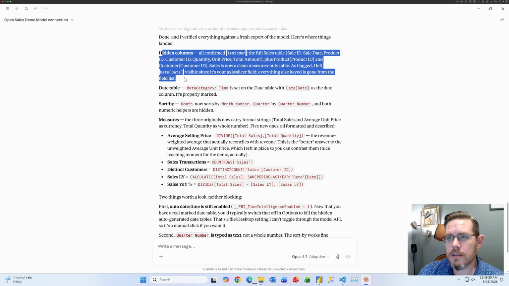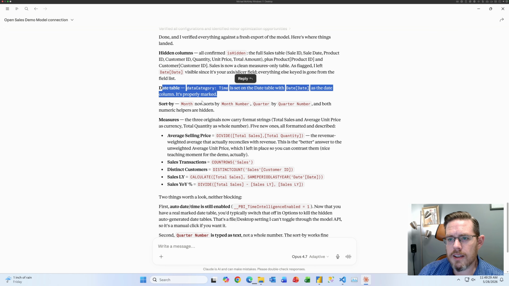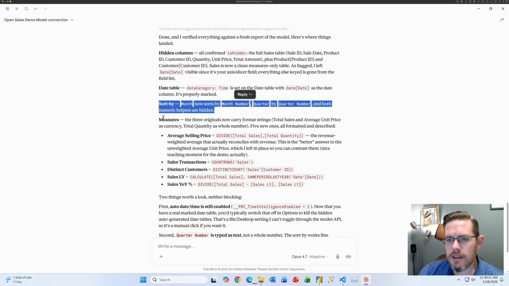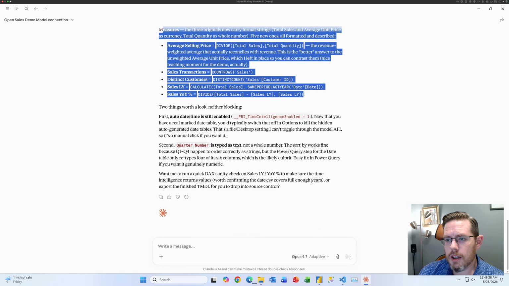It has hidden several columns, including the sales ID, sales date, and so forth. So those are our primary and foreign keys. It marked the date table as a date table. It's added some sort bys. It's updated and created some new measures.